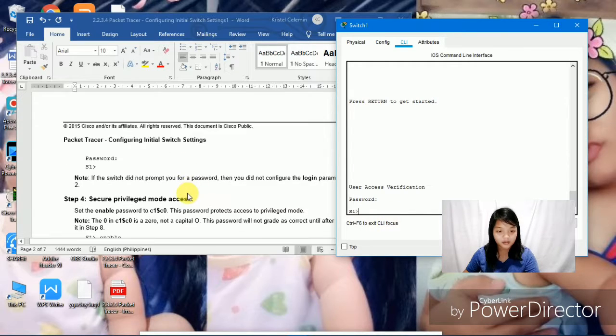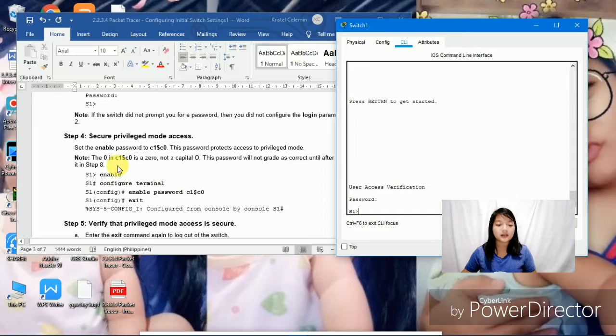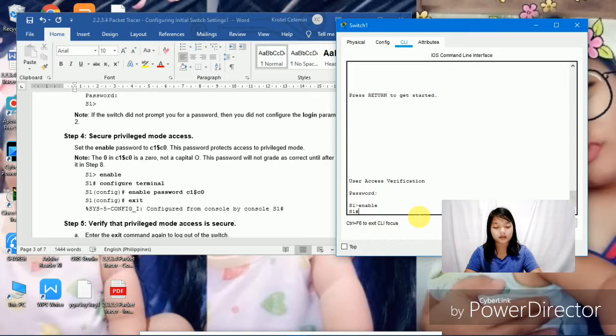So next that we will do is secure privilege mode access. Set the enable password to Cisco. This password protects access to privilege mode. So the 0 is a 0, not a capital O. So we will type enable. Then config T, or configure terminal.